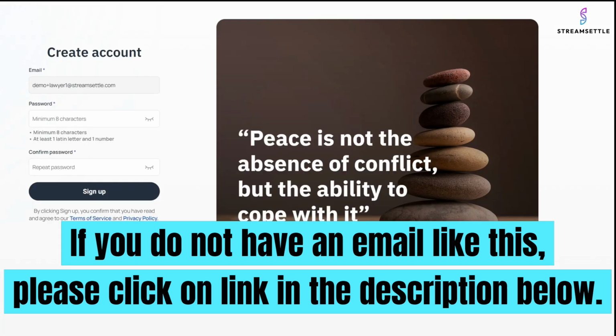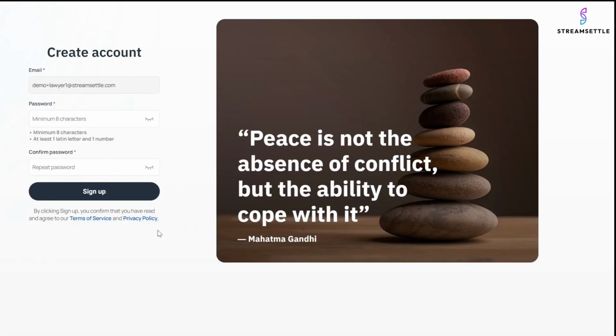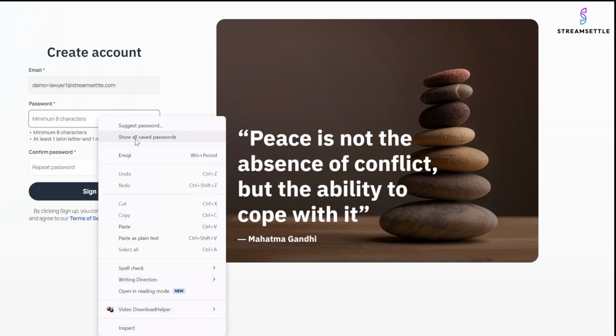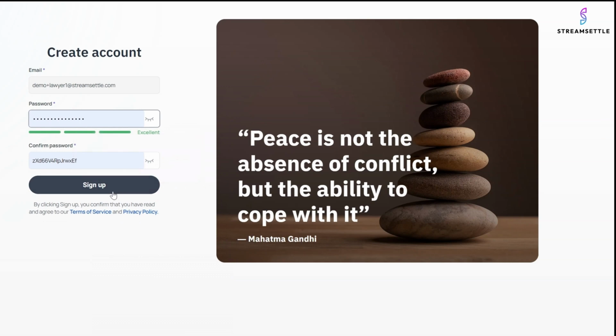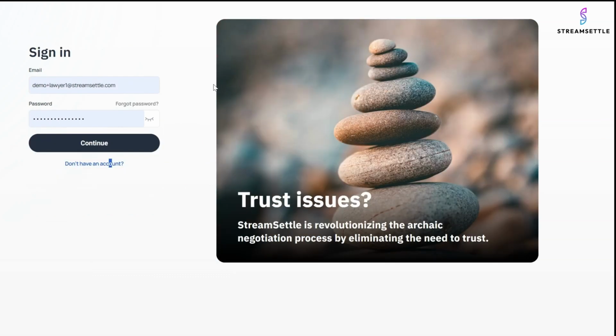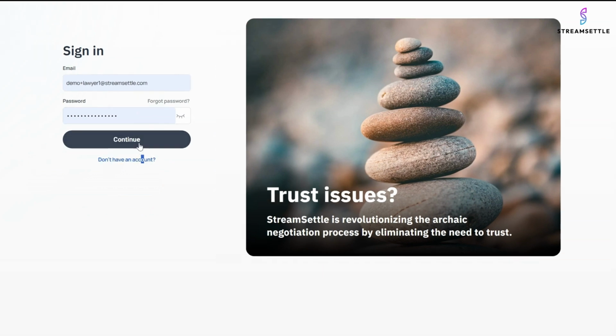You see your email address is already filled in, so you just want to pick a secure password. I recommend having Google just suggest a password, and then it saves it in your browser if you use Chrome. I think other browsers have something similar. So you go ahead and do that. You'll hit continue, and then you will be into your account.